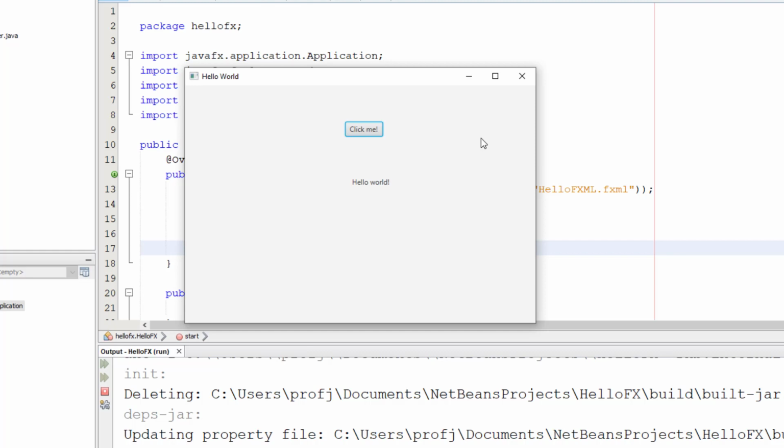So hopefully that was useful, and this will get you off the ground, and you can now start adding stuff in Scene Builder and playing around with the other components.